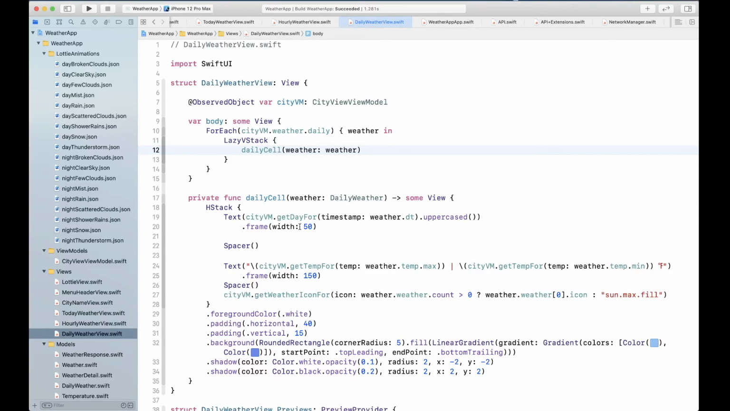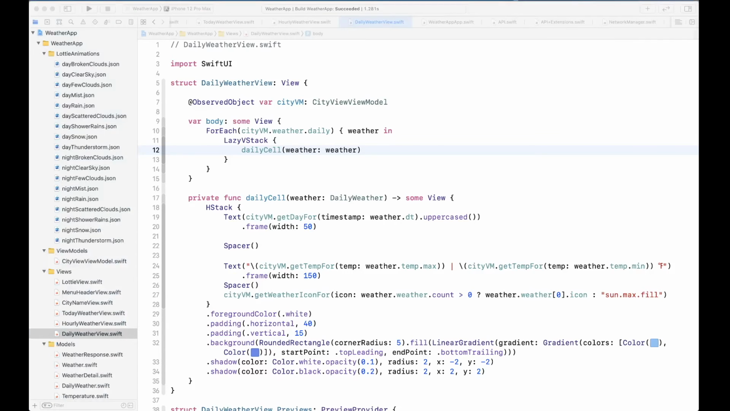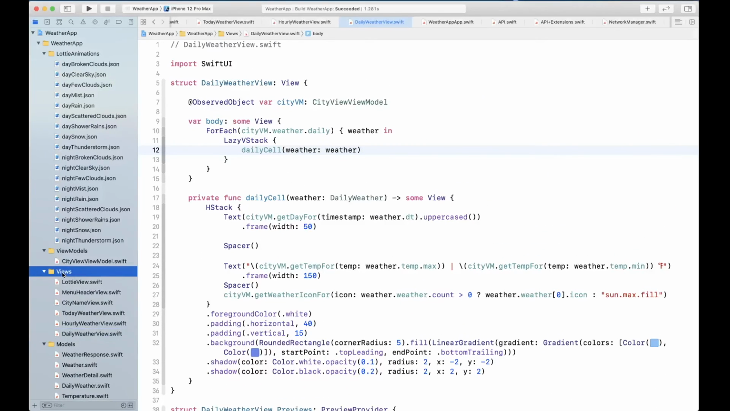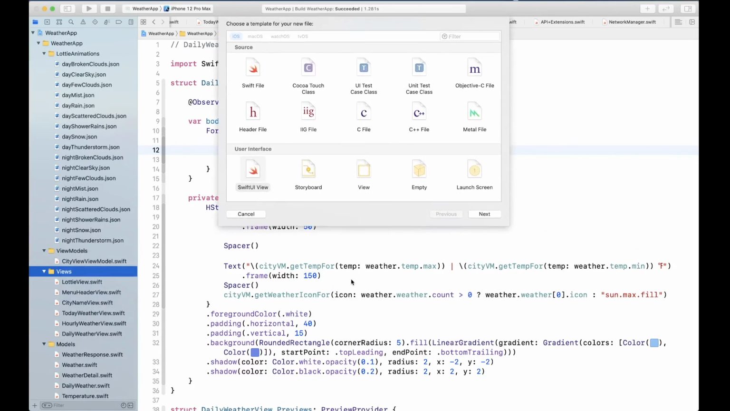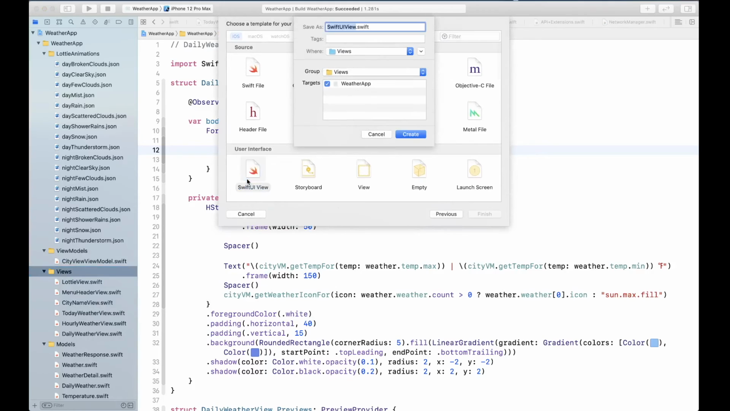Okay, so next is our city view, which is going to use some of these views and construct the entire city view. Then we're going to jump on to content view, which is going to lay out all the fields like search and city views and stuff like that. So let's go ahead and create our city view. I'm going to create a new file, and I'm going to call this one CityView.